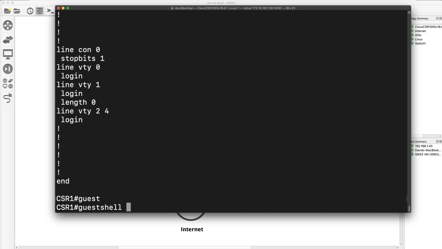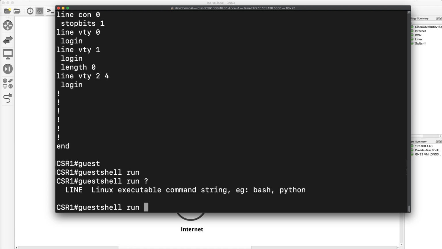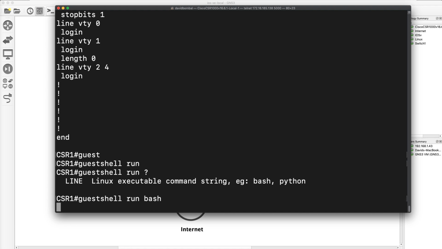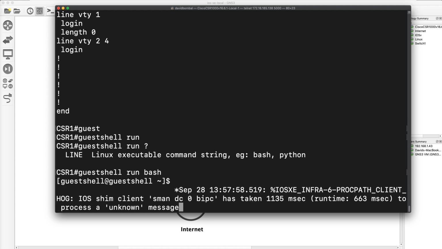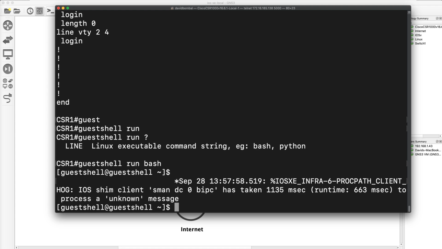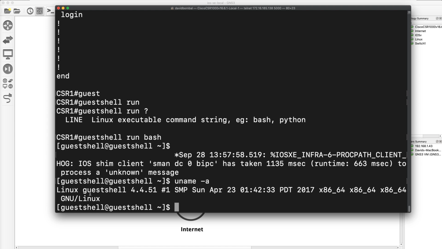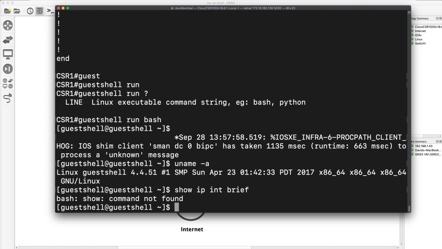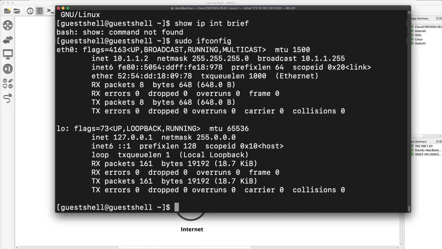Okay, so now what I'm going to do is run the guest shell. I'm going to run bash in this example. So basically what this is doing is connecting me to that container, and I've now connected to Linux. Notice please, this is Linux. So uname -a shows us that we're running Linux here. This is not IOS. So show IP interface brief as an example doesn't work, but sudo, giving me root privileges, ifconfig shows me the IP address of this container.